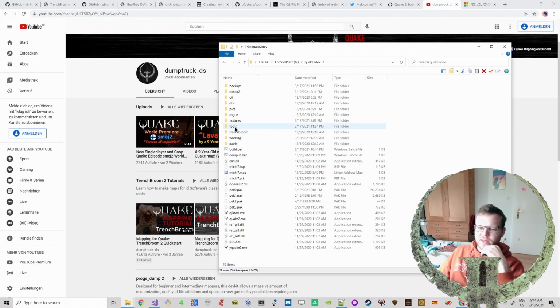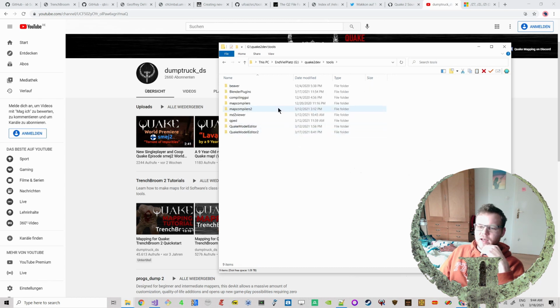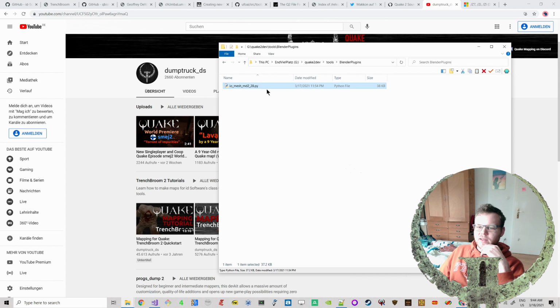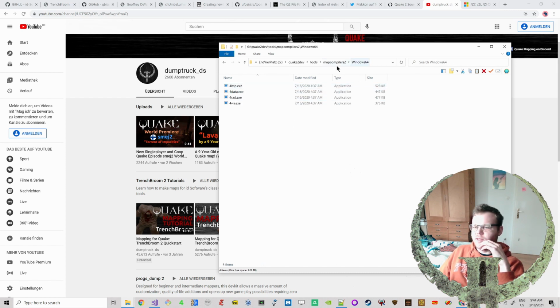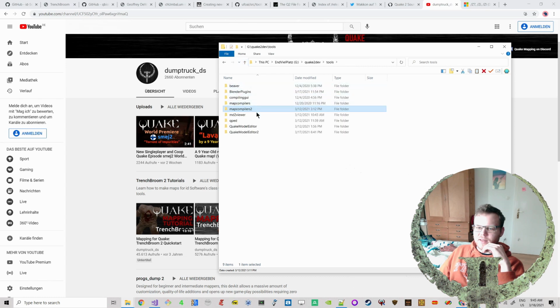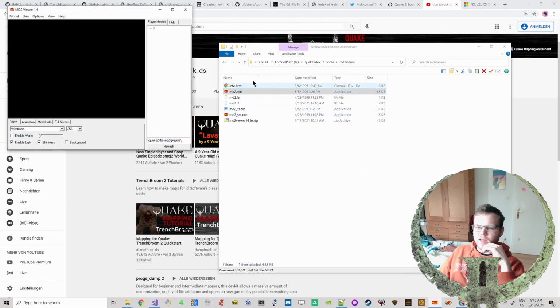So now we have that, and then I have a tools directory, right? And we don't need all of that. What we need is the Blender plugins I was talking about, this Python script. We need the map compilers. I put them in map compilers 2 because these are the older version, Windows 64. We actually don't need Windows 64, but here are these programs: the 4BSP, 4Rad, and 4Viz. That's 3 of those 4 we're going to use. And then here's the Md2 Viewer where we can load models.